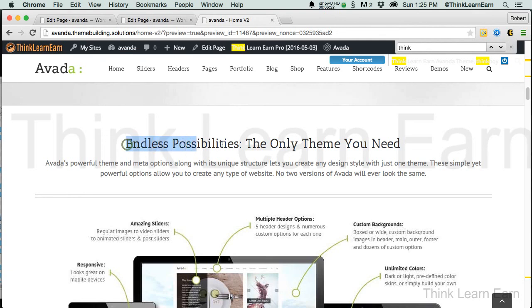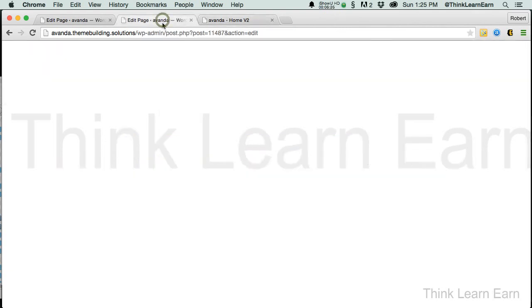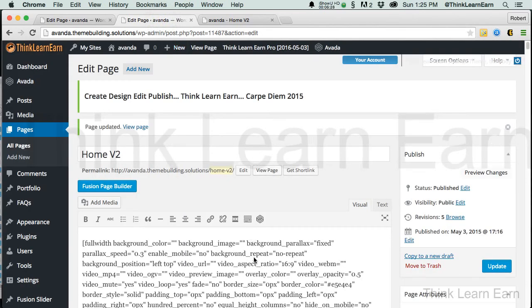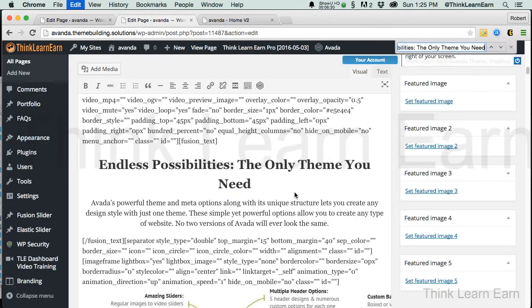Let's do this one more. So I'm going to search for this line of text. I'm going to copy that. I'm going to come back in here to my theme. I'm going to find, Command F, find, paste, and right there. So I can change that into anything I want to.